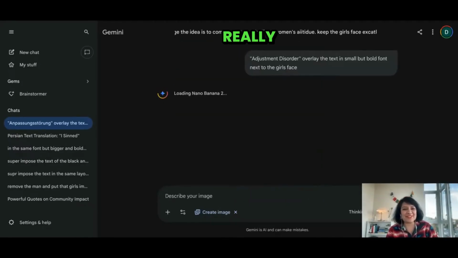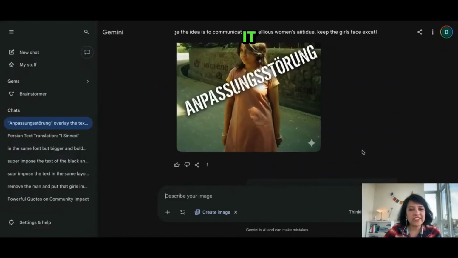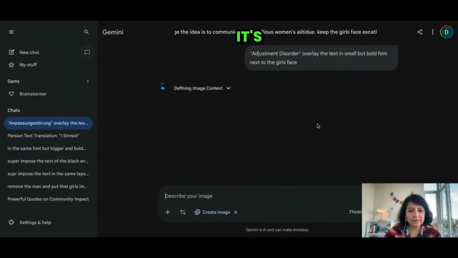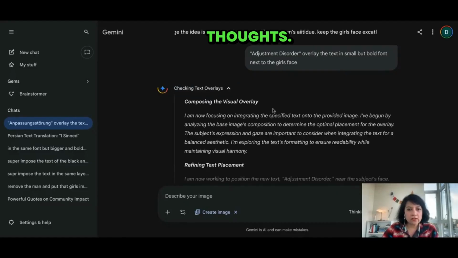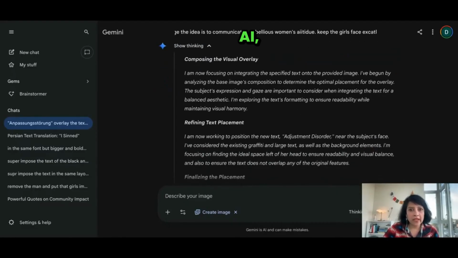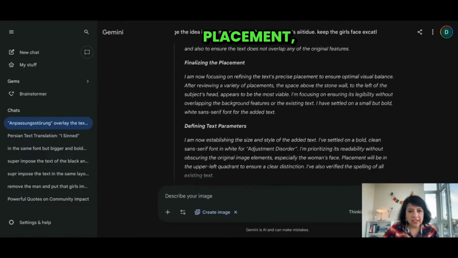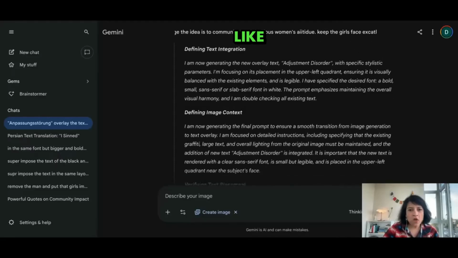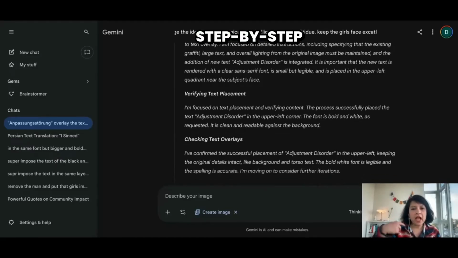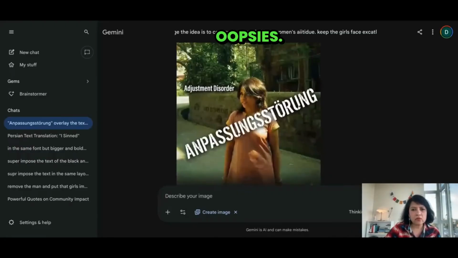The German words are really big. See, you need to keep iterating, because for visuals you have to visually see it to know. It's doing some stuff. Actually, now I don't know why they're not exposing the thoughts. Okay, they did expose the thoughts of AI: composing the visual overlay, refining text placement, finalizing the placement, defining text parameters. These are step by step how AI is thinking in the background. Oopsies. See, this one literally messed up. I like this.